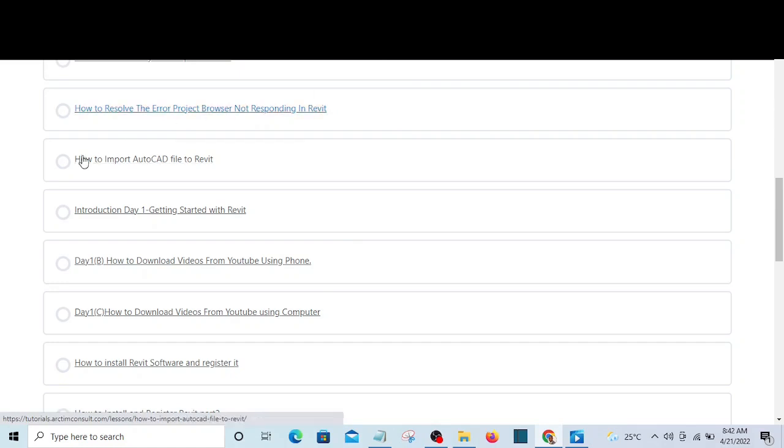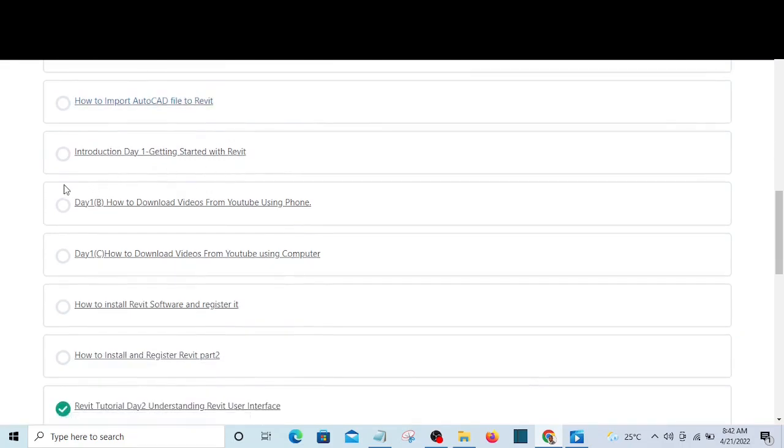Then in this session you are going to learn how to import an AutoCAD file into Revit, and you can see here is introduction day one. What this means is that we picked a particular project that we started modeling from scratch, and on that one you see what we did there.